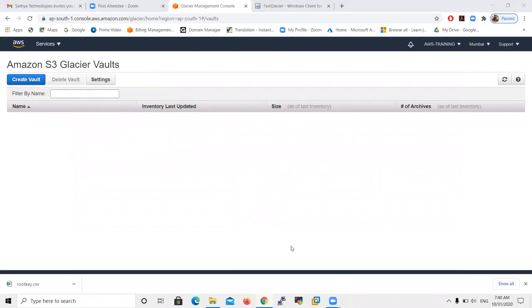So durability means it is a guarantee. The data guarantee is 99.999%. It means that even if disasters happen, the data is available long term. That is called durability. Data is guaranteed.